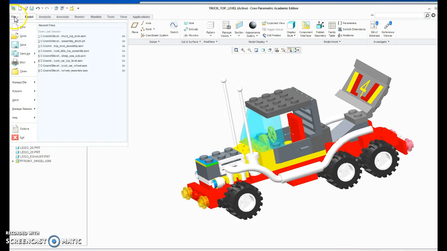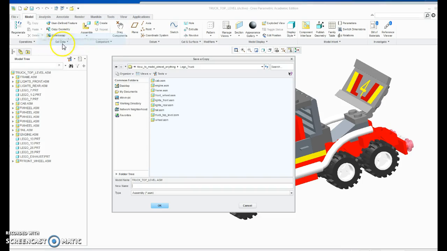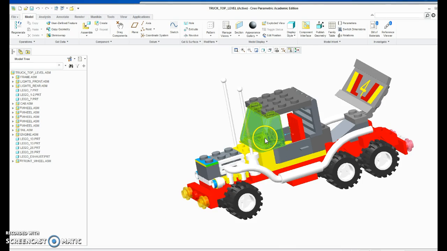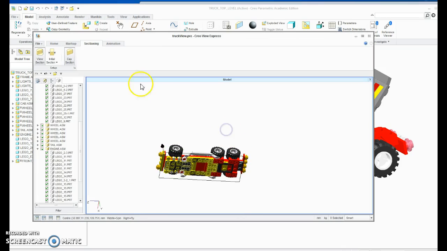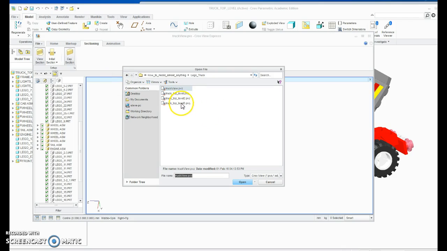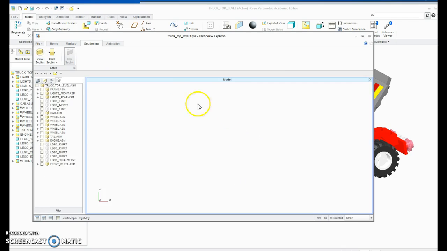So what we're going to do is save a copy to not change our files. We're going to change it as a Creo View file, PVZ. And it doesn't matter what you name it. As you can see, I've practiced this and done this a couple times now. We'll say top level 3. And we're going to click OK. So we're going to open up our Creo View, which is where I was from before, and we're going to open our truck level 3.